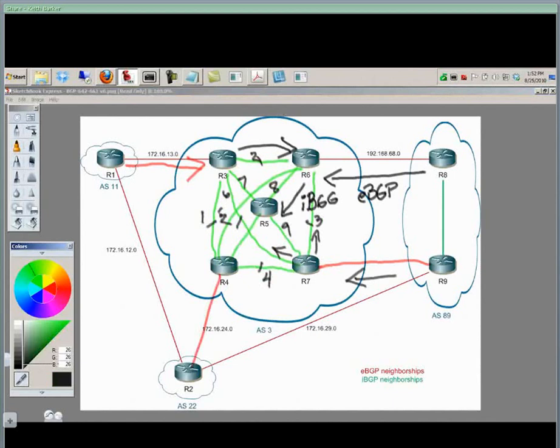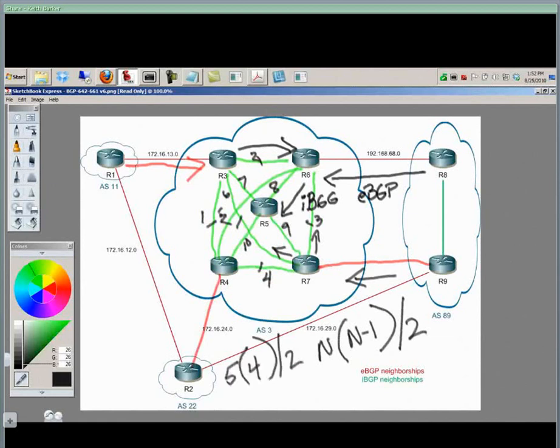But if we wanted to configure a full mesh, there's our 10th network, by the way, we would have to have 10 logical internal BGP sessions. The formula for a full mesh is n times n minus 1 divided by 2. We have 5 routers, so that'd be 5 times 4 divided by 2. 5 times 4 is 20, divided by 2 equals 10. And that's our 10 internal BGP sessions.